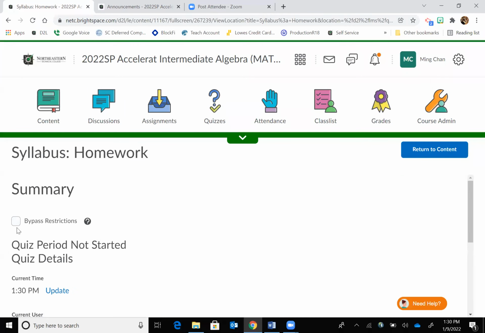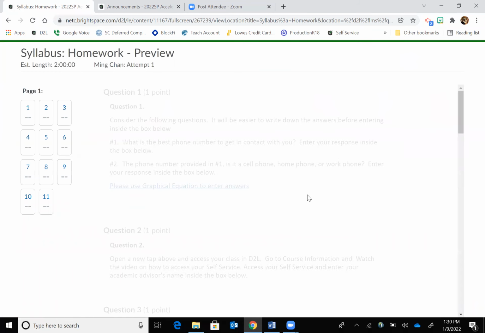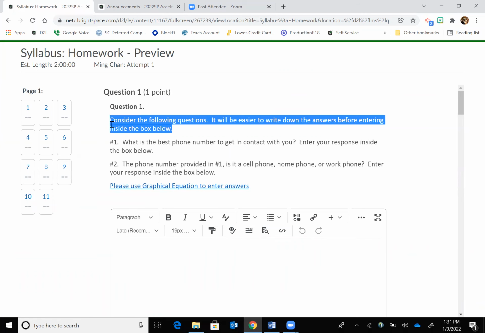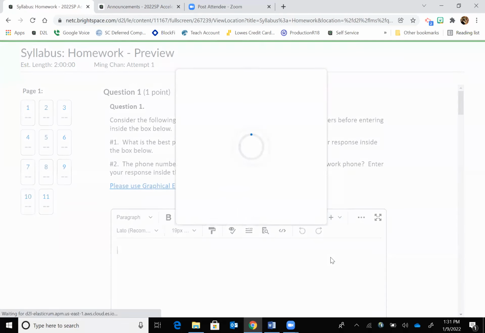All right, let me show you how this works. Very first question. Sometimes you will see instructions like this throughout the semester: consider the following question. It'll be easier to write down the answer before entering it inside the box below. So go ahead and write down the answers. Number one, what is the best phone number to get in contact with you? Whenever you see this line saying please use graphical equation to enter answers, that means you need to use it. The graphical equation is right here, the plus sign. Click on the plus sign, click on equation, and click on graphical equation.